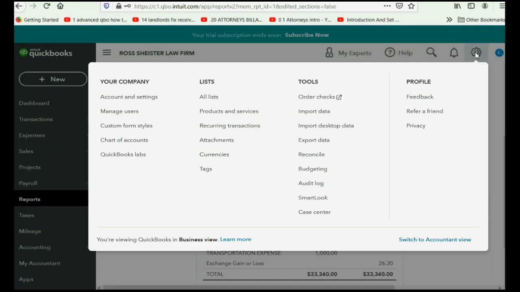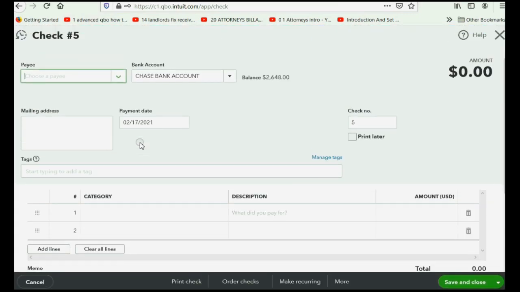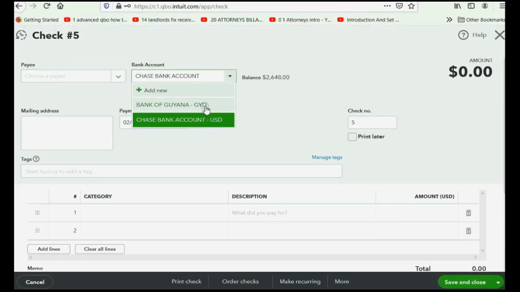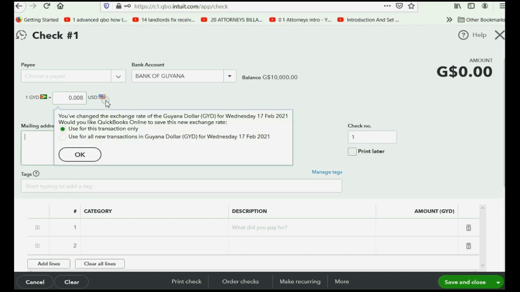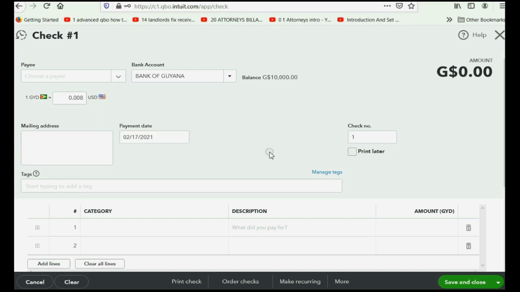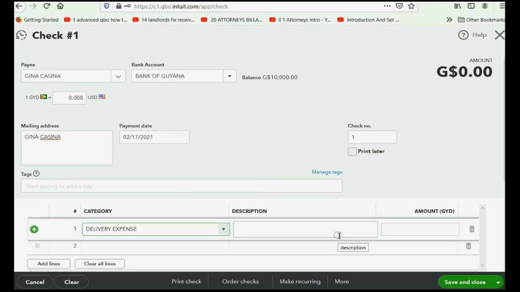We click the cog wheel, we click the new menu and we go to check. We make sure that we are paying from the bank account of Guyana. We make sure the rate is exactly what the rate is recorded in the Bank of Guyana in our records as of the appropriate payment date. And we're paying Gina Casina, and we're paying her for delivery expense, and we're paying all of the 10,000 Guyana dollars that we have in the bank account.